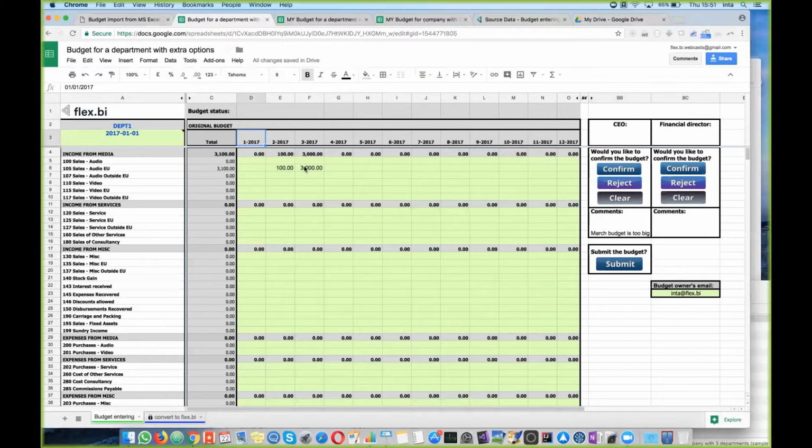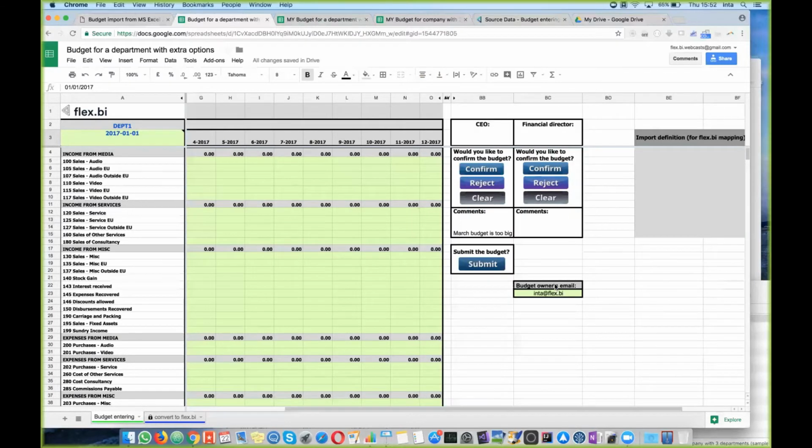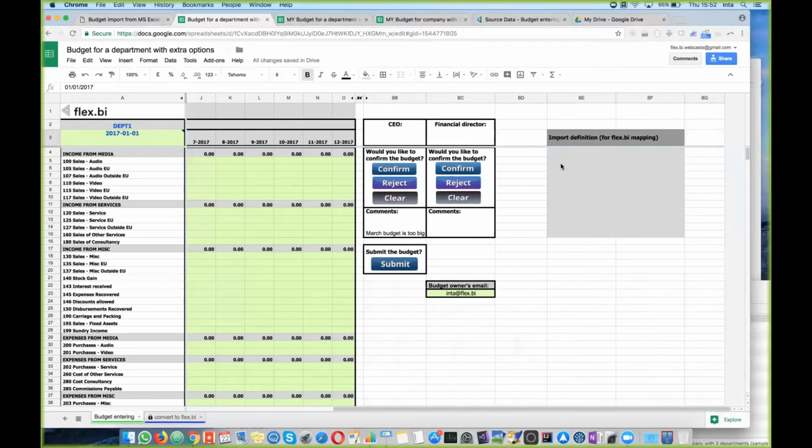And there is one more feature which you could use, and it's hidden here on the right side. Here you can see a field which is currently empty. But when you press this submit button, there appears some code.